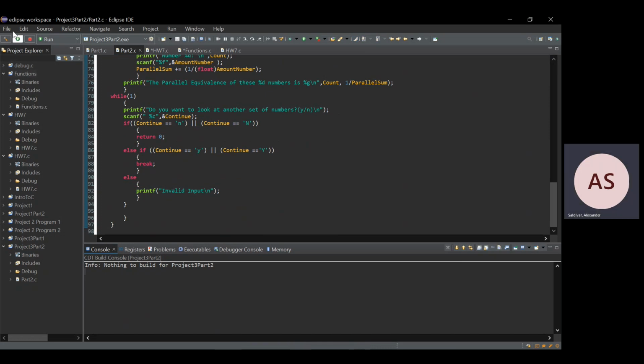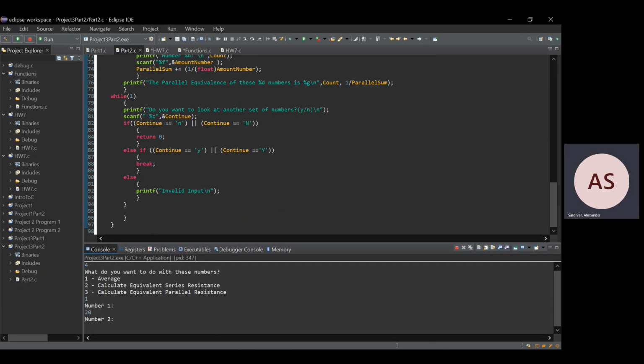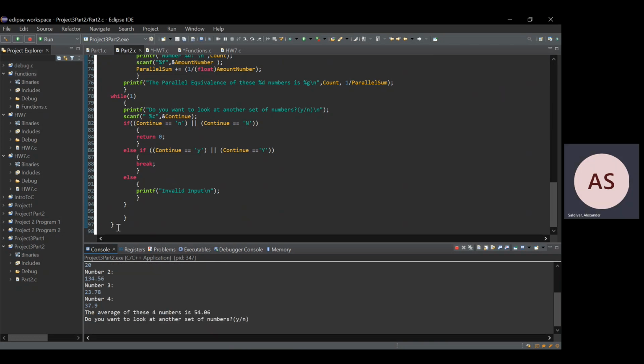So I run it. How many numbers do I want to look at? Let's do 4. What do I want to do? Average. Let's do 20. Let's do, it's supposed to also do decimal numbers, 134.56 and 23.78, 37.9. So the average of these 4 numbers is 54.6.